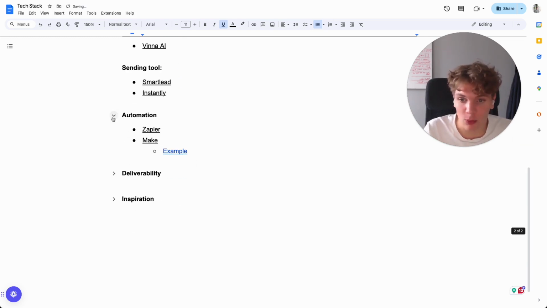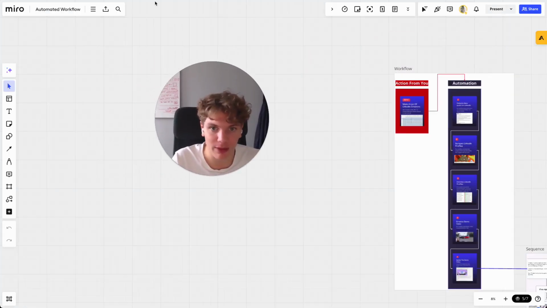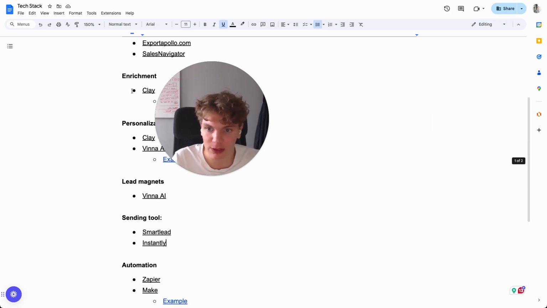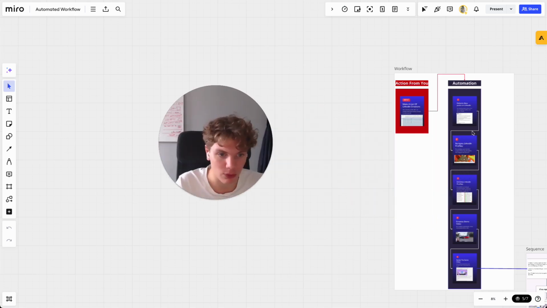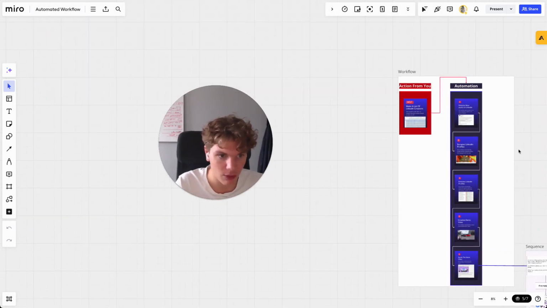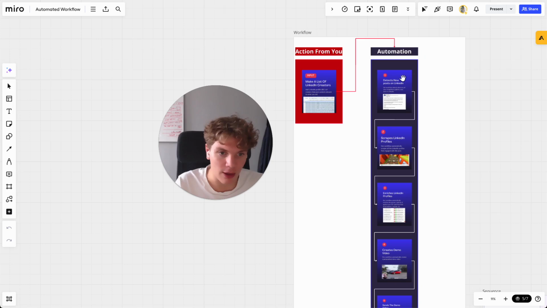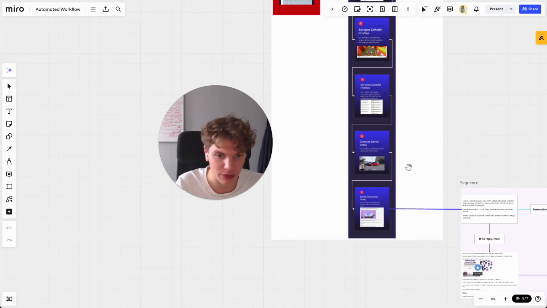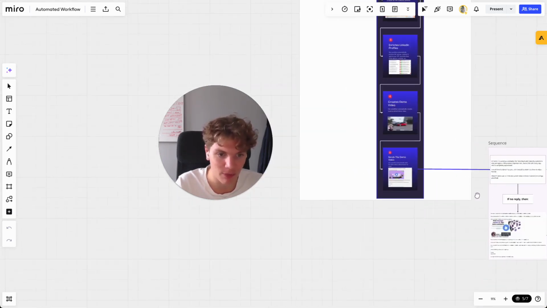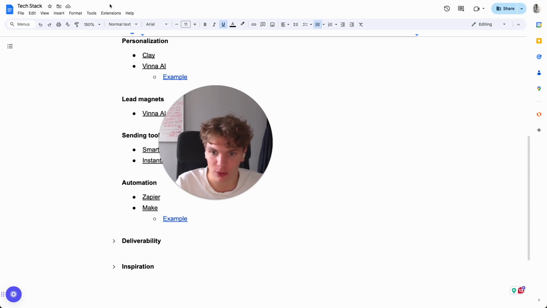And then we have automation, which I use Zapier or Make for. And with these automations, I sort of automate entire processes. So all of these tools create a workflow, then I use Zapier or Make to automate the entire workflow. To give you an example, we have this workflow here, where it automatically scrapes a LinkedIn post and then enriches everyone who likes the post, creates a personalized first line, qualifies them, then creates a personalized video in Vina, and then sends the email. So I automate entire workflows with those tools.